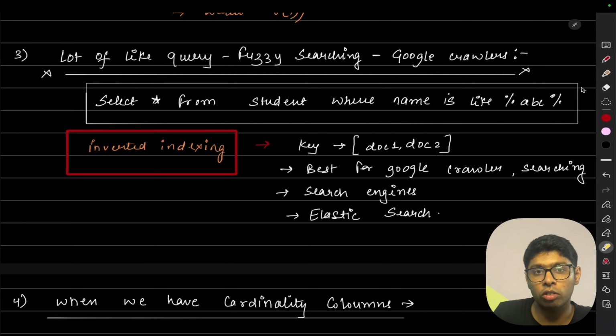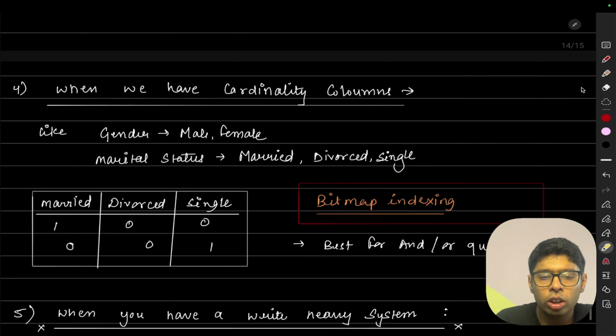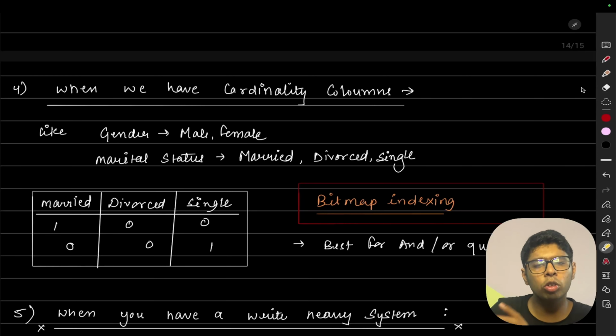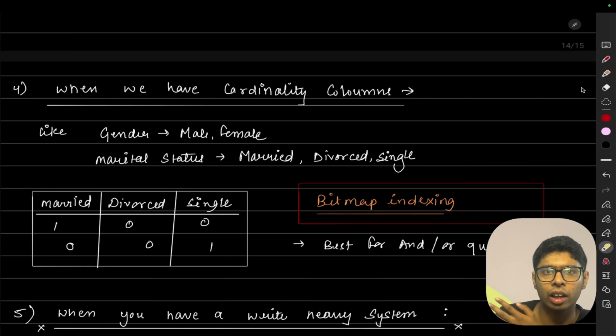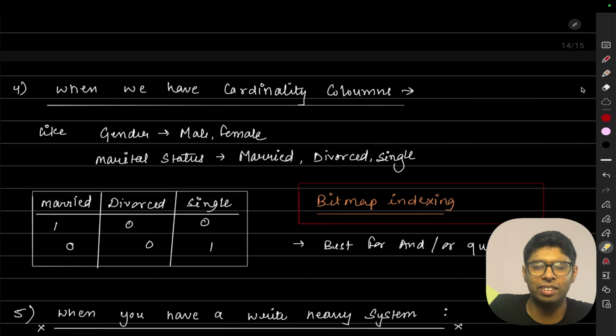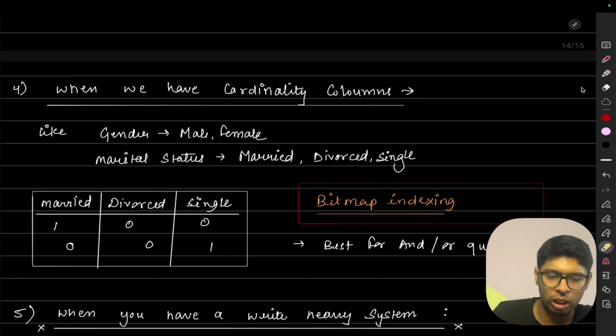And it's very good when you are going to make something like a Google browser, or if you are going to make a searching functionality. Now let's move to the fourth point, that is bitmap indexing. We use bitmap indexing when we have low cardinality columns. Low cardinality columns are something like enums in Java. You can understand it like gender, that can be male or female, or marital status: married, divorced, single.